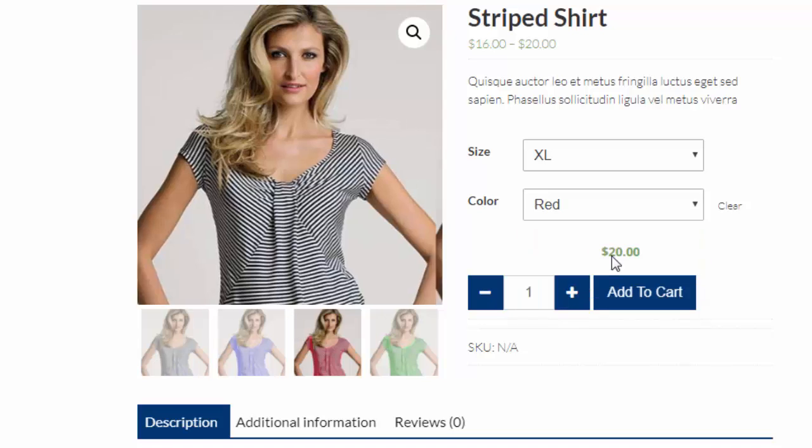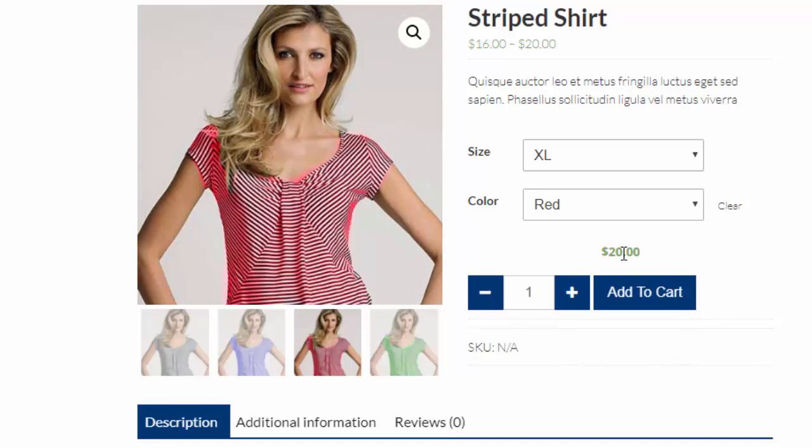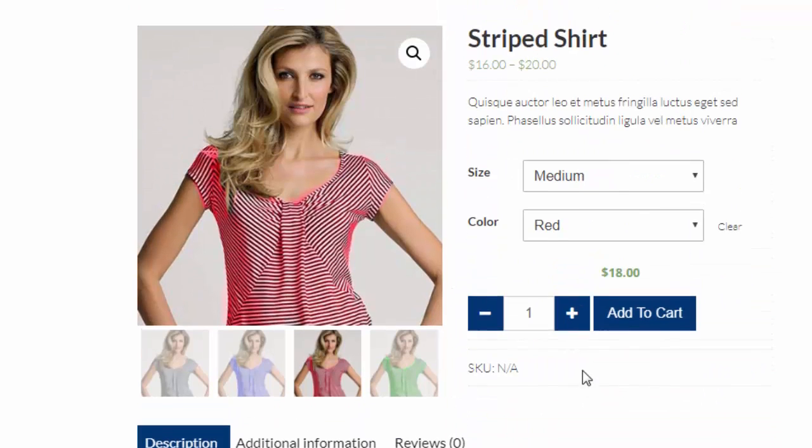Well, let's try choose a different color. We've already got the grey up there. Red. And you see the red shirt appears and the price changes to 20. If we want the red one in medium, it changes to 18. You can still add it to your cart and what have you, and decide how many you want with the plus and minus buttons there. So that's how to add a variable product.